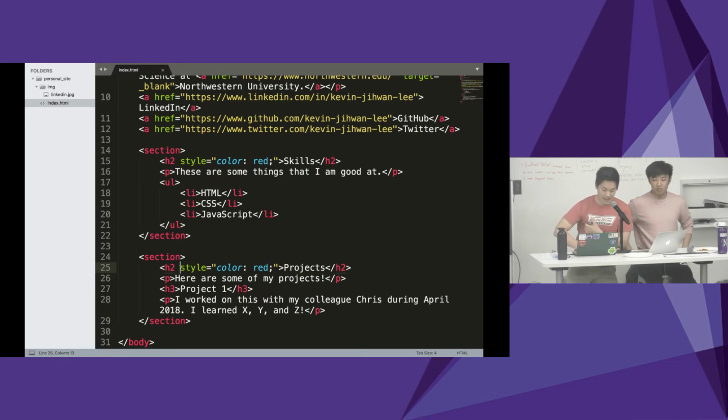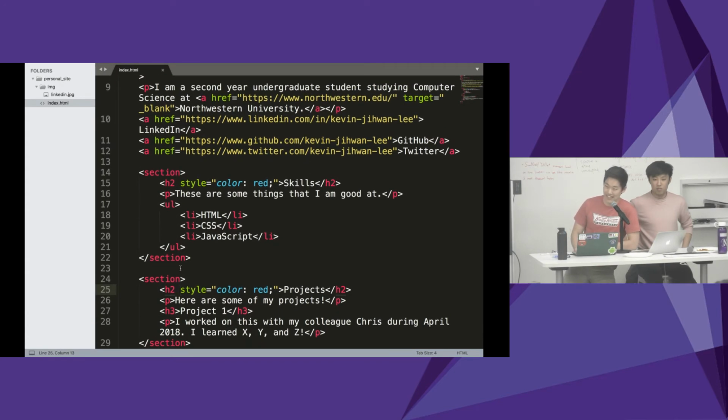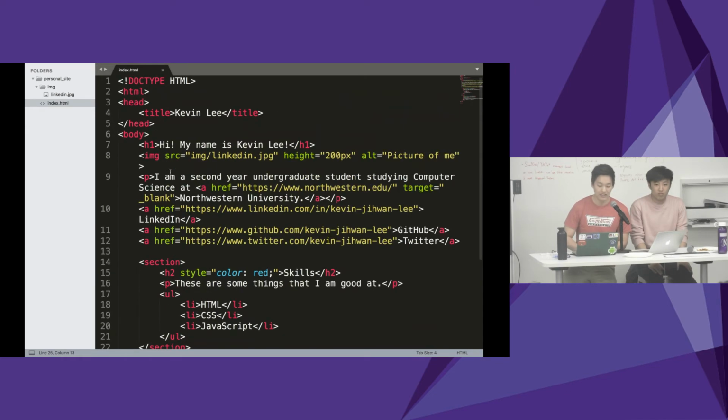So there's a way to fix this, right? What if I just wanted to say, okay, every H2 element that I have in my HTML document, I want to have the color red. Well, what I can do instead is move these styles into a style tag. And this style tag is a new HTML element.